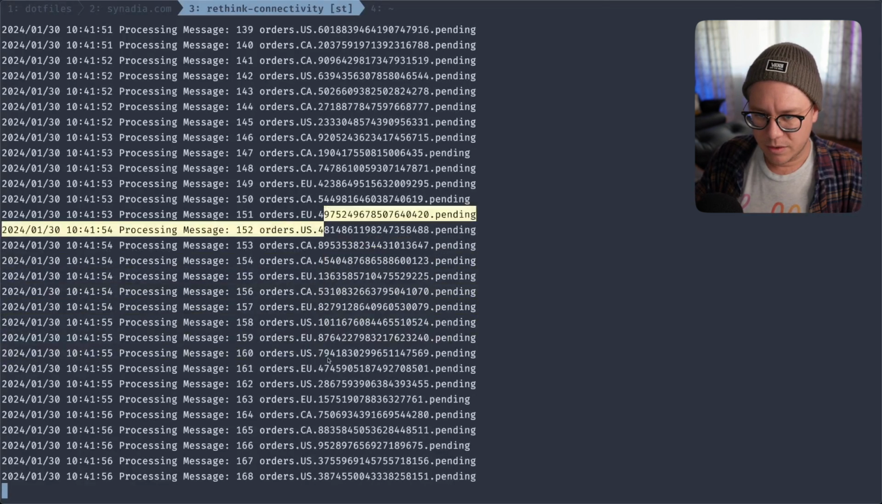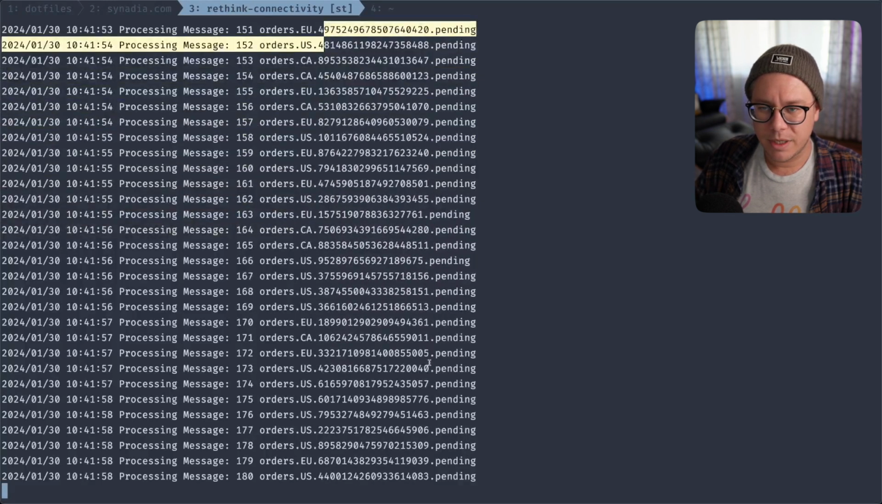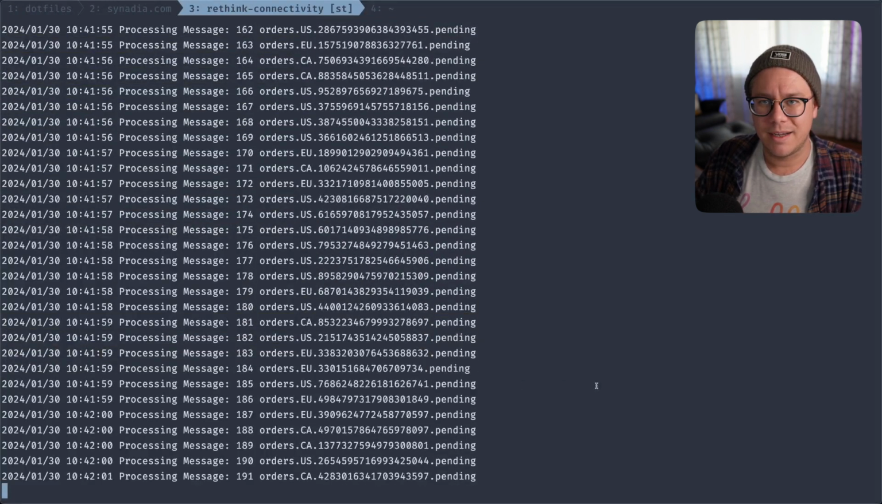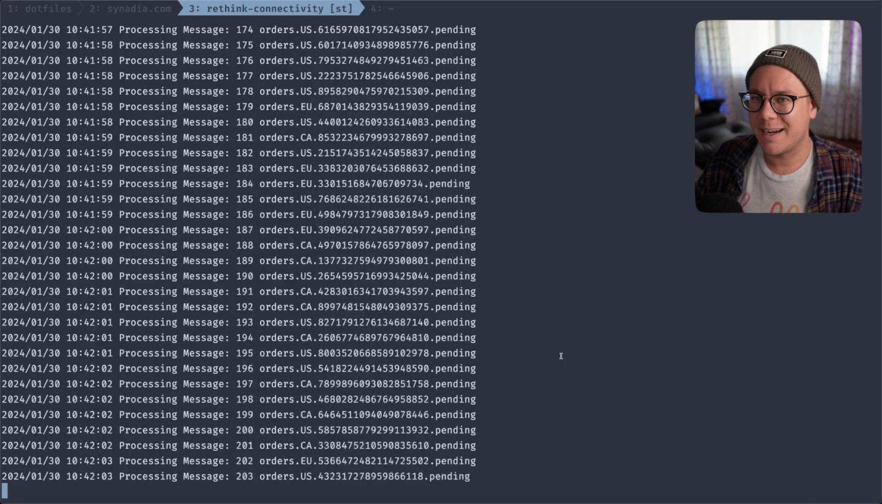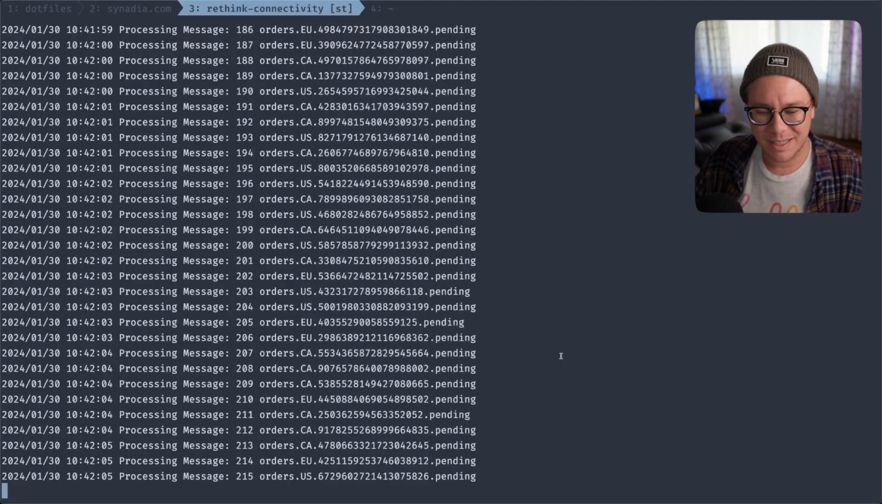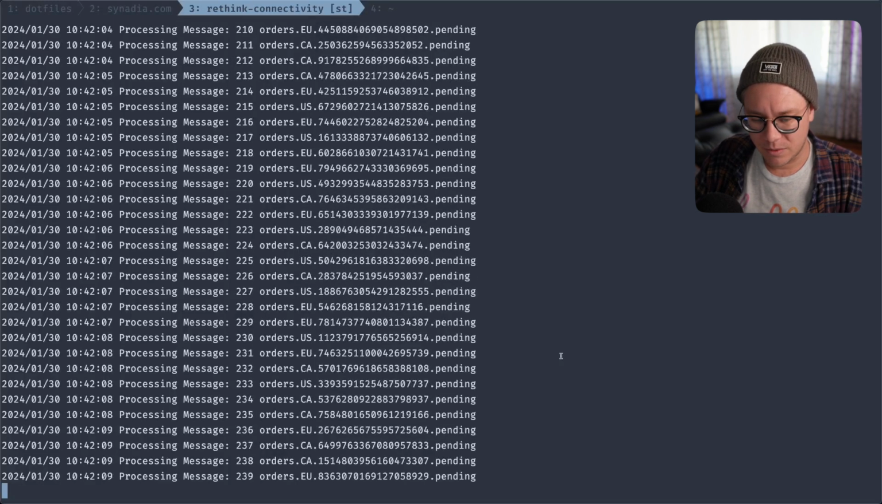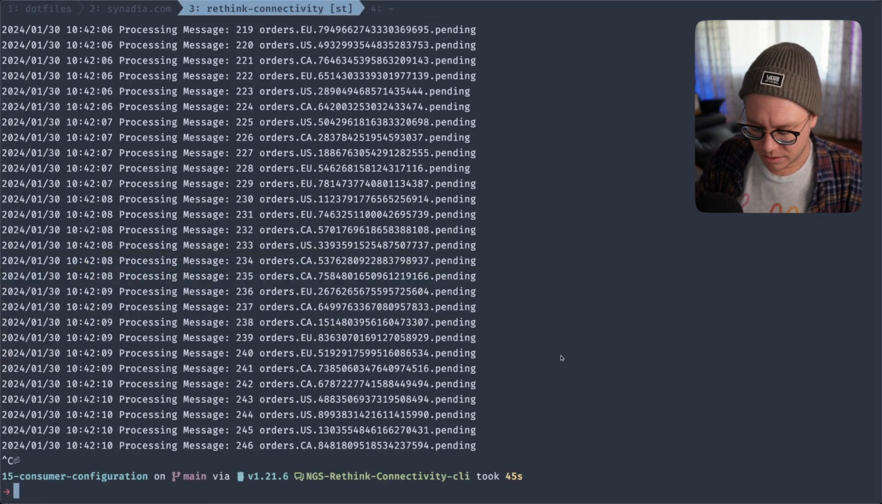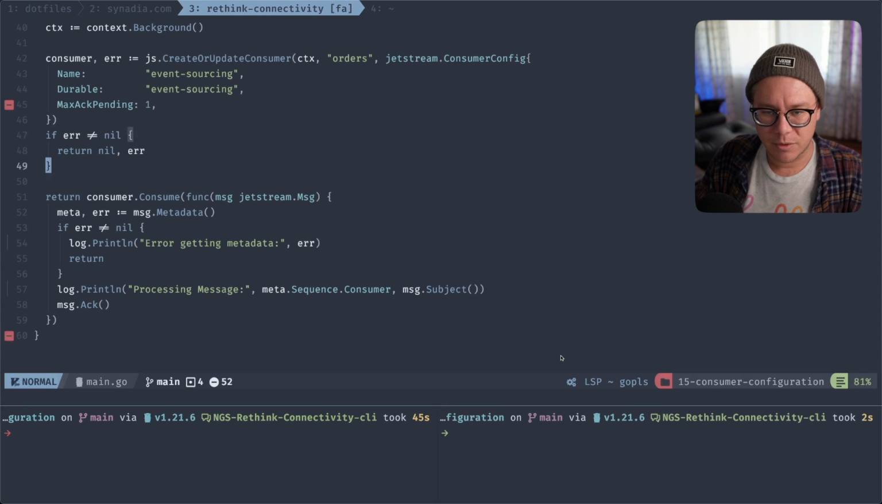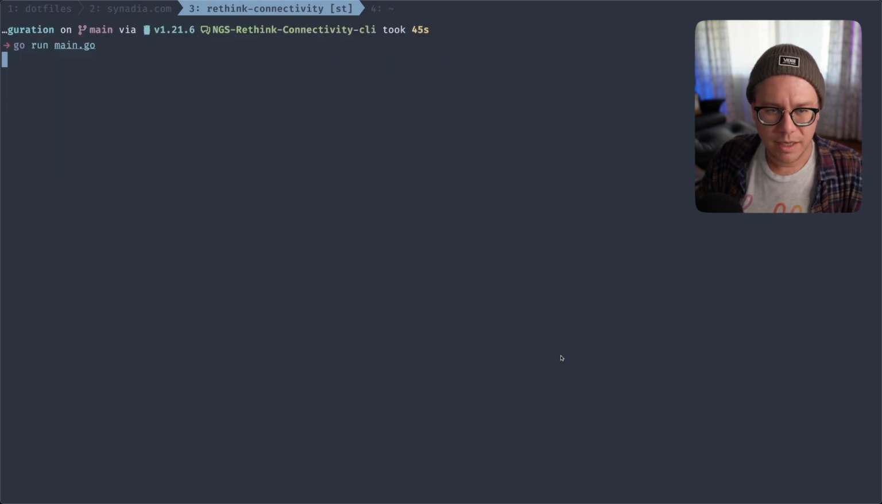So we can either maintain complete ordering here and scale these out via partitioning. That's going to be a completely different topic for a completely different video. Or we could certainly turn max ack pending off if we decided that we don't need that guaranteed ordering. So let's go ahead and show you what this performance looks like when we turn max ack pending off. Just going to comment it out. Let's go ahead and run this.